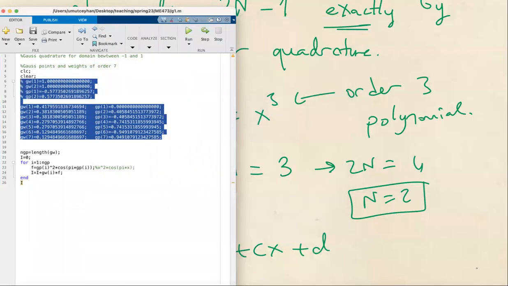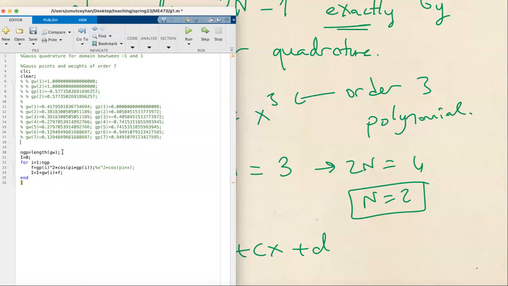Then I don't need this stuff, I guess. First, comment everything. What should I do? I'm going to define NGP myself. Let's say NGP is equal to 2. And then I'm going to call the Gauss quad function with input argument NGP. It should return the Gauss weight and Gauss point.